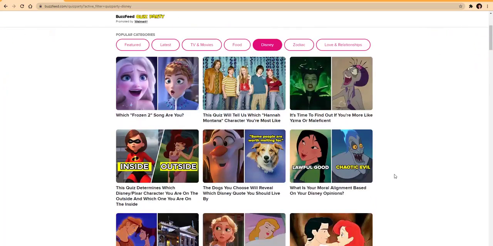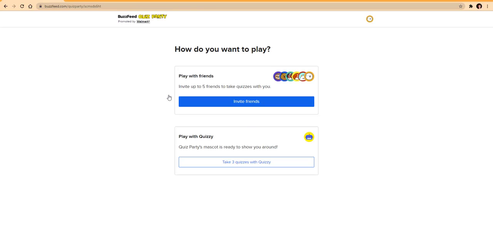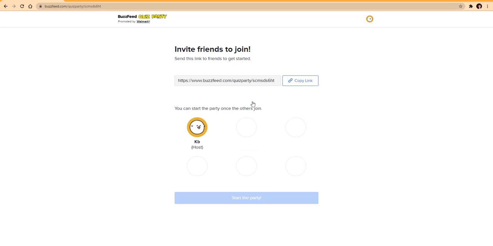Once the one comes up that you're interested in doing, let's go ahead and click Frozen. You're going to click this, and there can be a total of 6 people, 5 including you. So you will click Invite Friends, and it will give you an automatic link right up here to send to your friends to join.